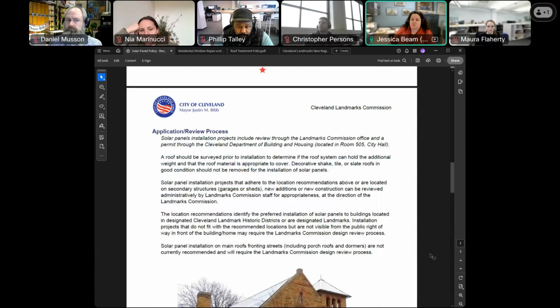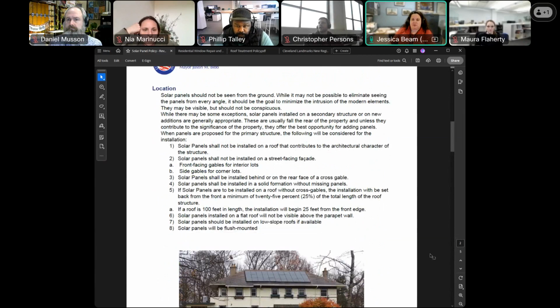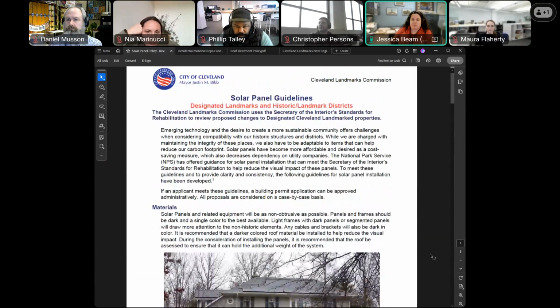Yeah, I don't think we've had a solar panel project in the Ohio City area since this was passed. Or, I mean, not one that would flag the policies. We haven't really had to use this yet. But we have had it used in some of our other neighborhoods.